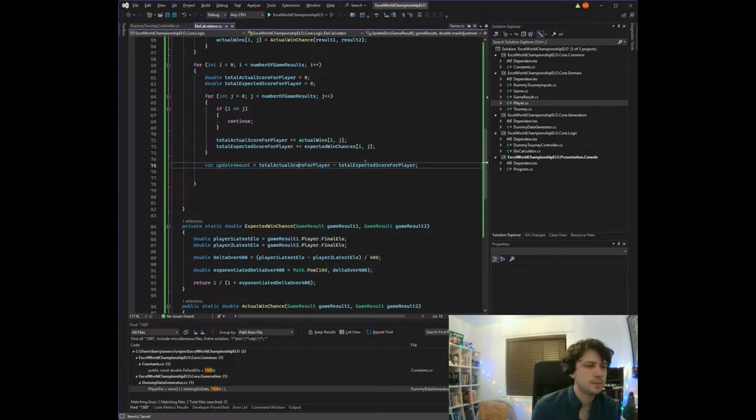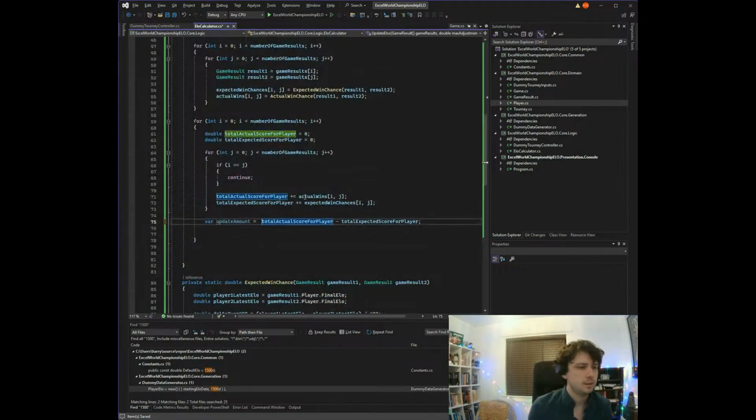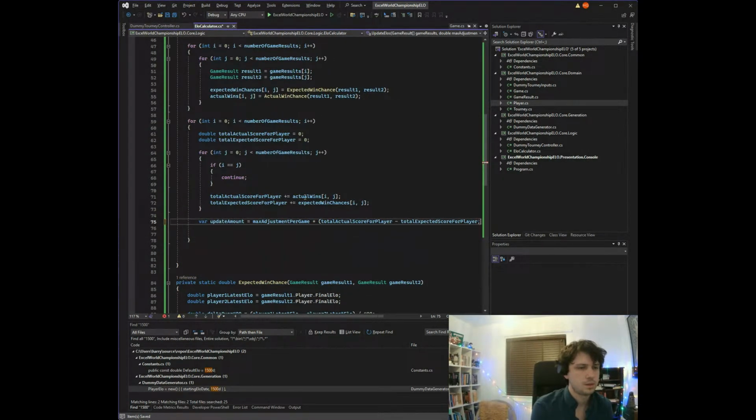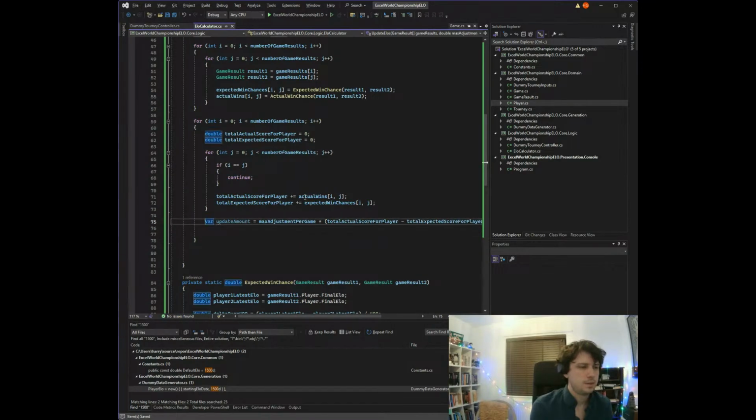So, if that does seem right, because this is going to be positive if they've done well. Like if they've won everything, this will always be 1, and this will be something less than 1. And then I'm going to multiply that by max adjustment per game, and this is a double update amount.